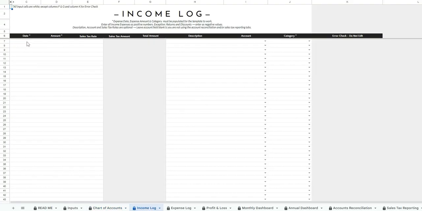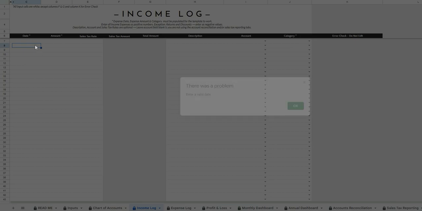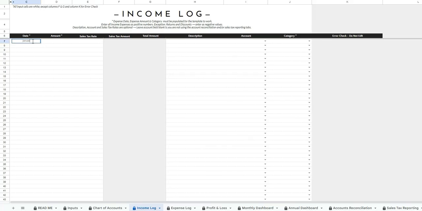This is where you input all of your income transactions. You must input a valid date. If I do a typo or I input an invalid date, this error will come up. This will force you to always have a valid date entry. Next is the amount, which is mandatory. Sales tax rate, which is optional, only if you're using the sales tax reporting tab, but you can leave it blank if you do not need it. Description is also optional. Account is also optional if you're using the account reconciliation tab.